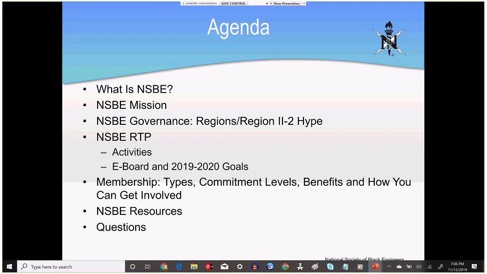So this is the list of things that we're going to go through. First, we're going to talk about the mission, and then we're going to talk about governance and the different executive boards and levels within NSBE. And then we're going to look at our chapter and some of the ways in which you can get involved and some of the benefits that you can receive. As I said, I'm going to stop a couple of times along the way for you to ask questions, and you can also just type questions in if you would like.